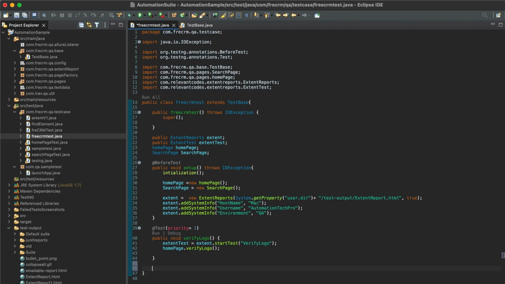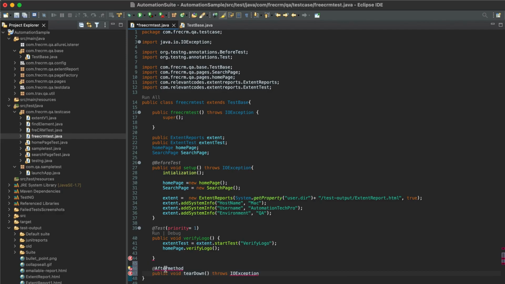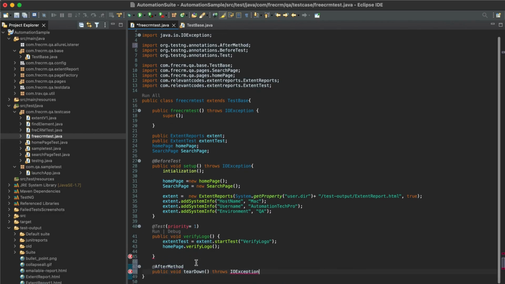Okay, so now I will have to write the AfterMethod. AfterMethod. Okay. Public void tearDown. What I'm doing in tearDown, I'll just explain to you guys. Exception. Okay.